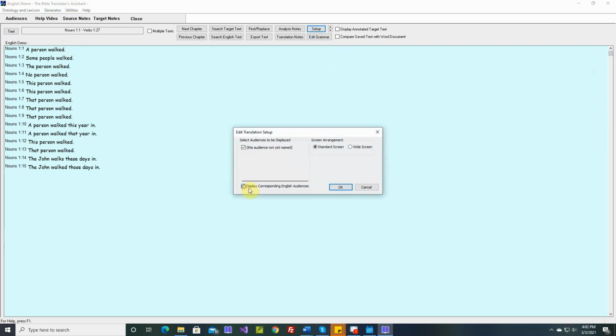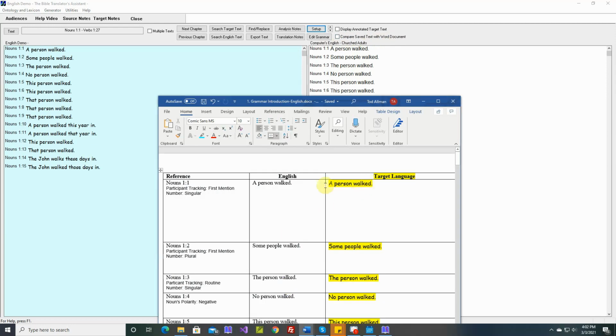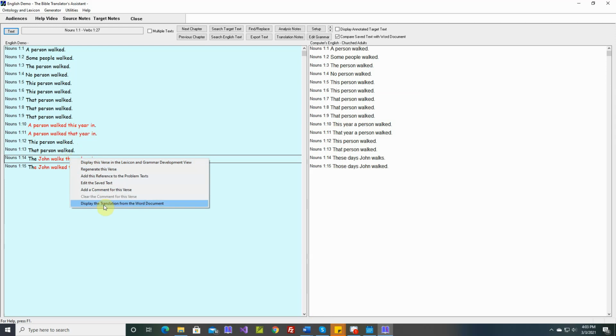Check this box down here, display corresponding English audiences. And let's check this box, compare saved text with Word document. This goes back to the Word document that your MTTs translated, where your MTTs translated all these sentences. So now it shows us in red all the places that have issues, where TBTA's translation doesn't match the MTTs. If you want to see the MTTs from the Word doc, you can either look in the Word document or right-click and display the translation from the Word document.